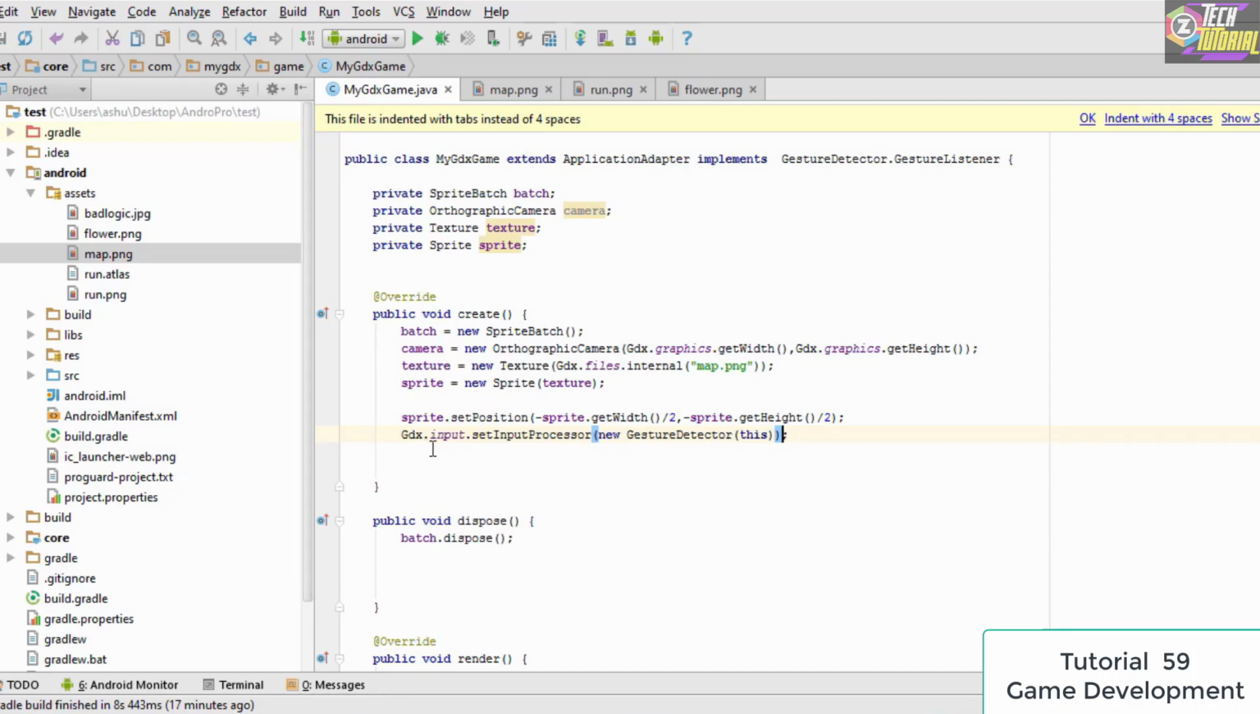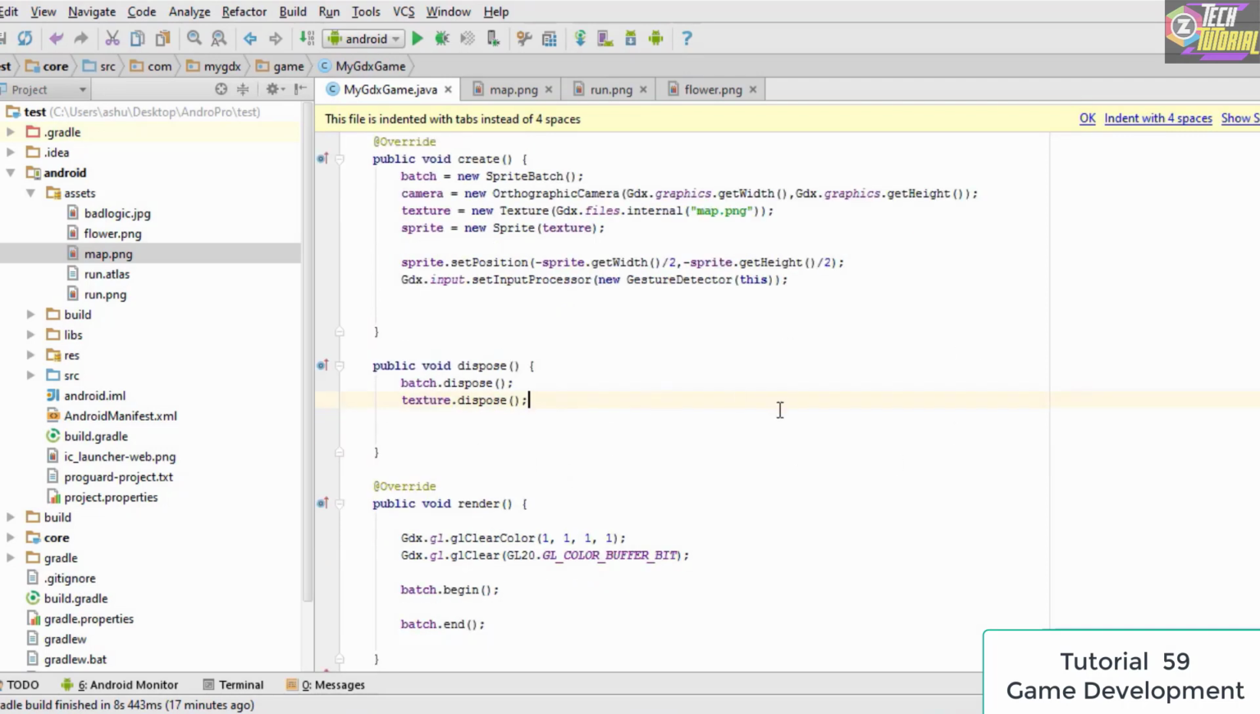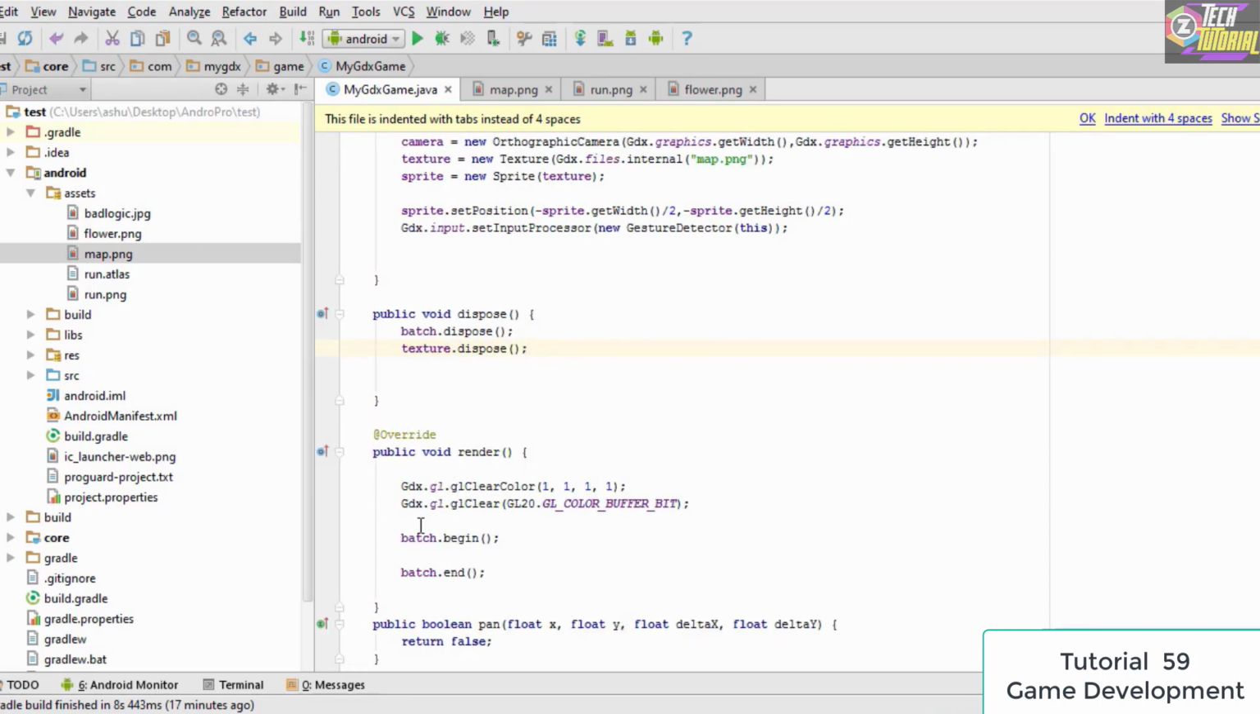Now the next thing which we need to do is that we need to dispose of the resources which we have used. So the first resource we are going to dispose of is going to be the texture. So we type texture.dispose, and it is eventually going to dispose the texture when we are done using it. Now once this is done, the only thing which we need to do is that we need to go into this render, and right before begin we actually need to set the projection.